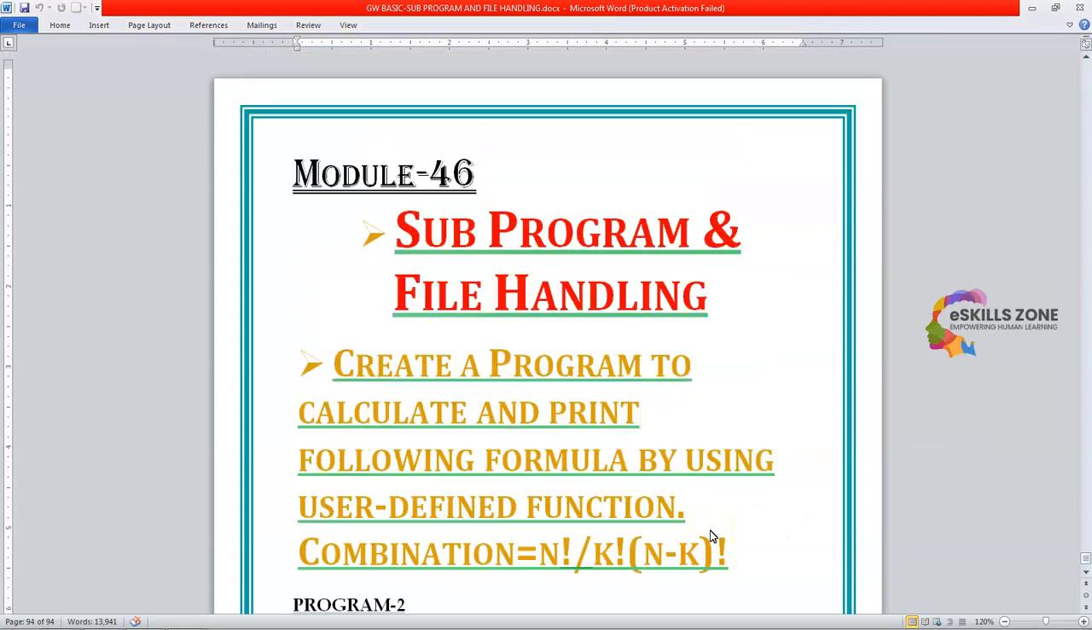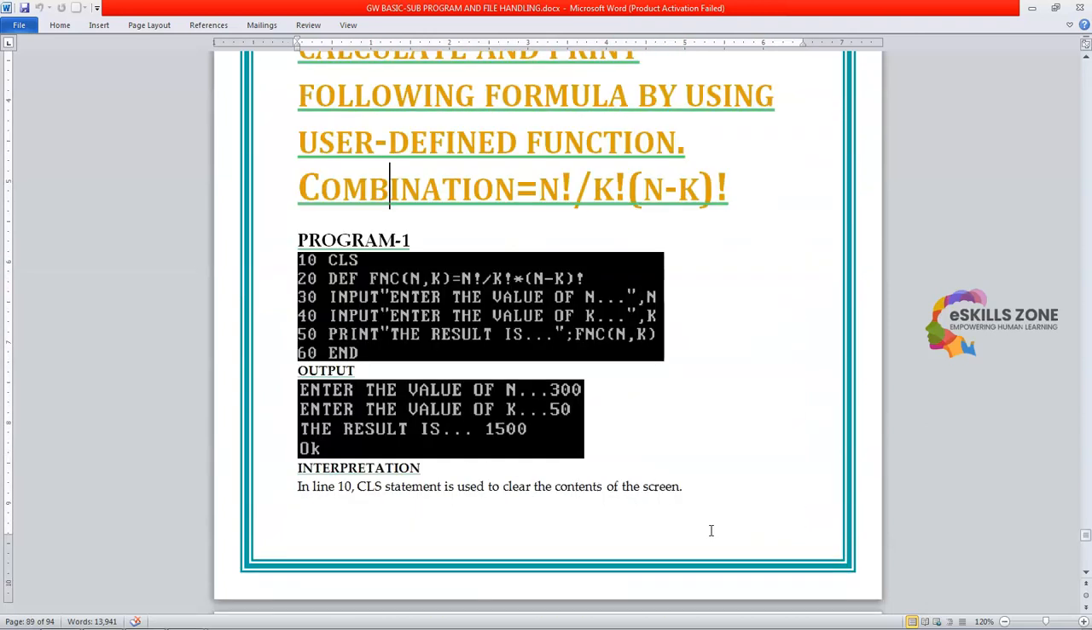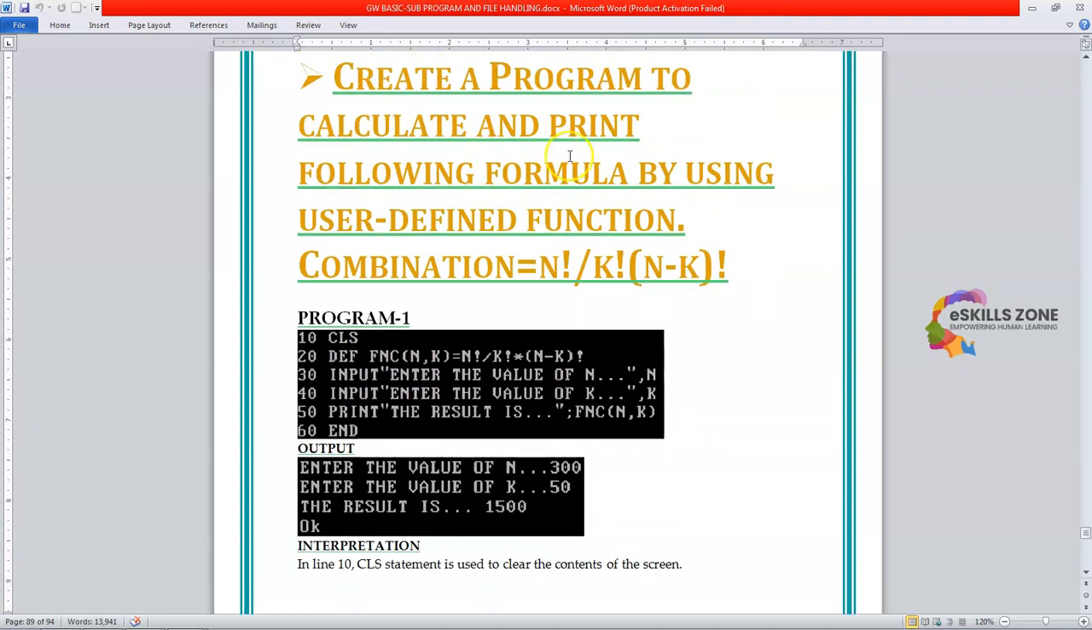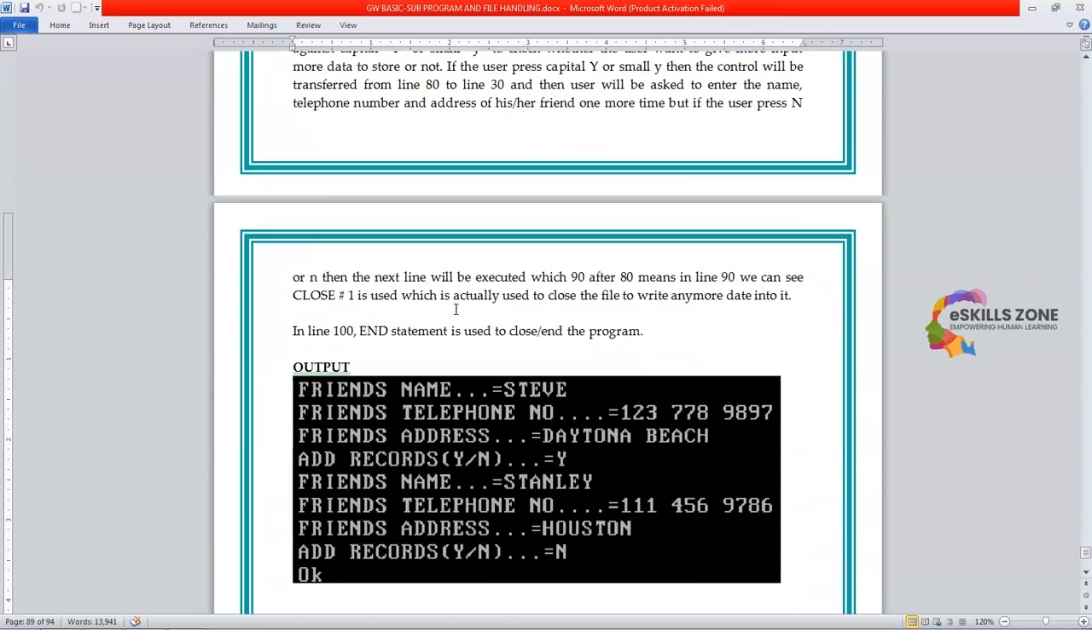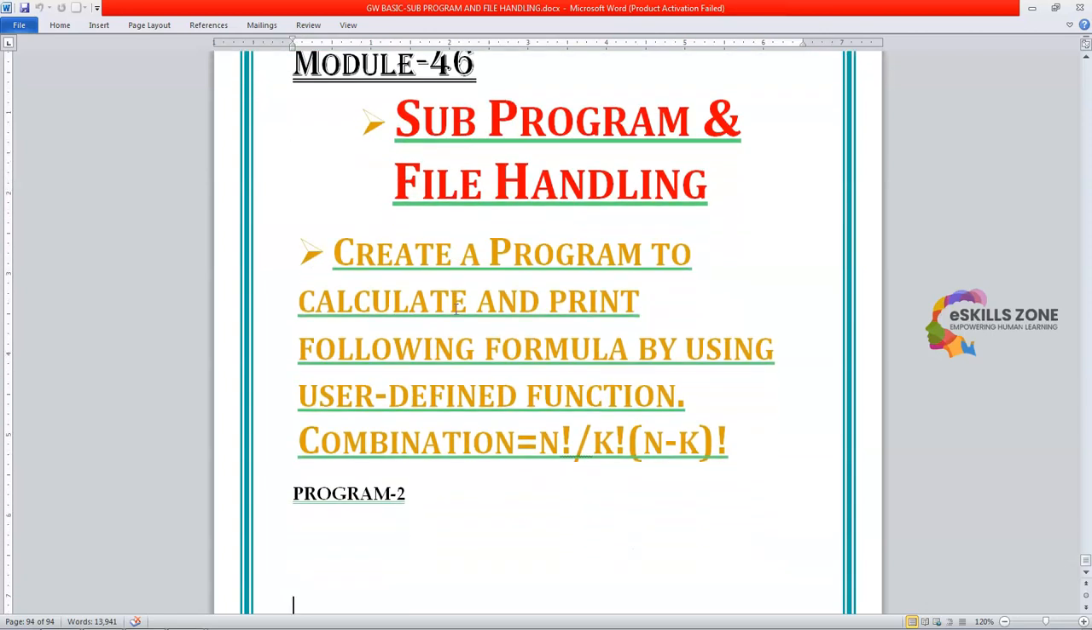I'm gonna show you the one that we executed first, and that was the first program. That is the other way to write this program. The same question, program to calculate and print following formula by using the user defined function. That was the program number 1. So today I'm gonna type another program for the same problem, to calculate and print the following formula by using the user defined function. So let's switch to the IDE.